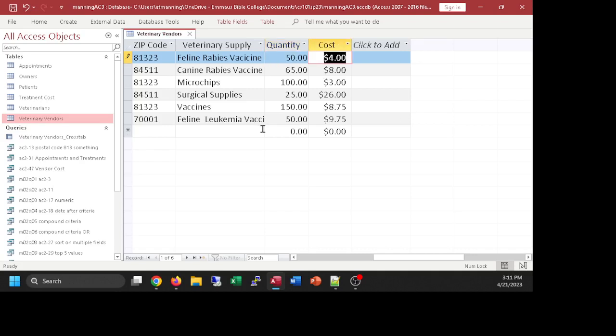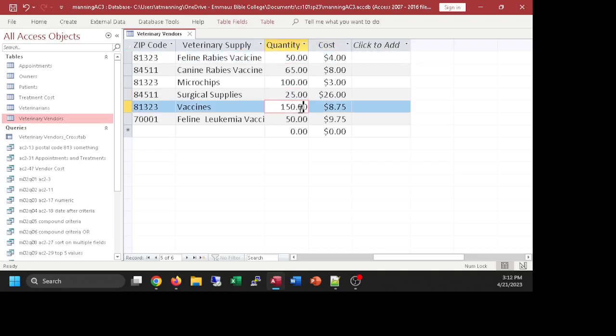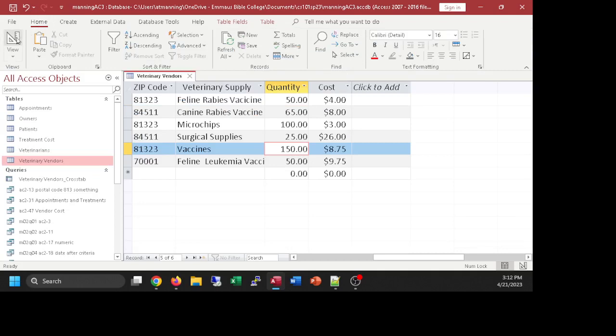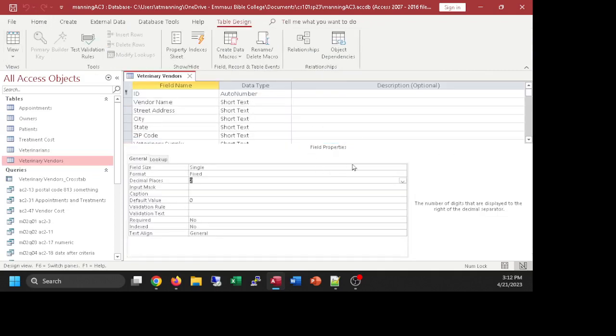And that is because I changed that from integer to single precision numbers. Now you don't have to go and make changes to the numbers, but that's the effect of that. Let's go back to design view now and make some other design changes to this table.